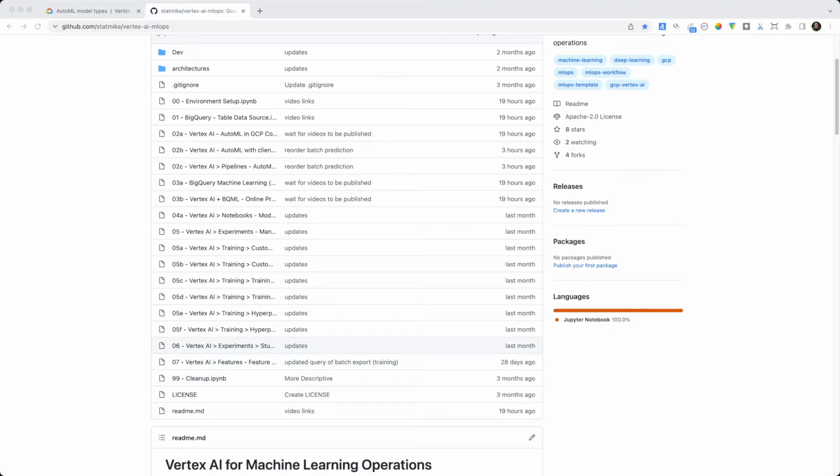As we get into this, I want to remind everyone what this series is about. This is about workflows for machine learning operations. These come from customers I've worked with. They come from my background. They come from friends and coworkers.